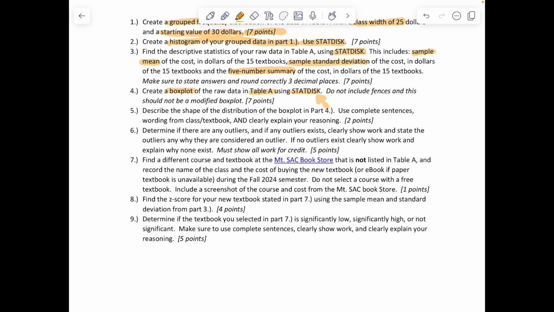For number 6, it says determine if there are any outliers. Make sure you show all your work for this. If any outliers exist, clearly show work and state the outliers and why they are considered an outlier. If no outlier exists, clearly show work and explain why none exist. Make sure you show all your work for credit. You can type your work, or you can handwrite it out and insert an image of that into the project for this specific part for number 6.